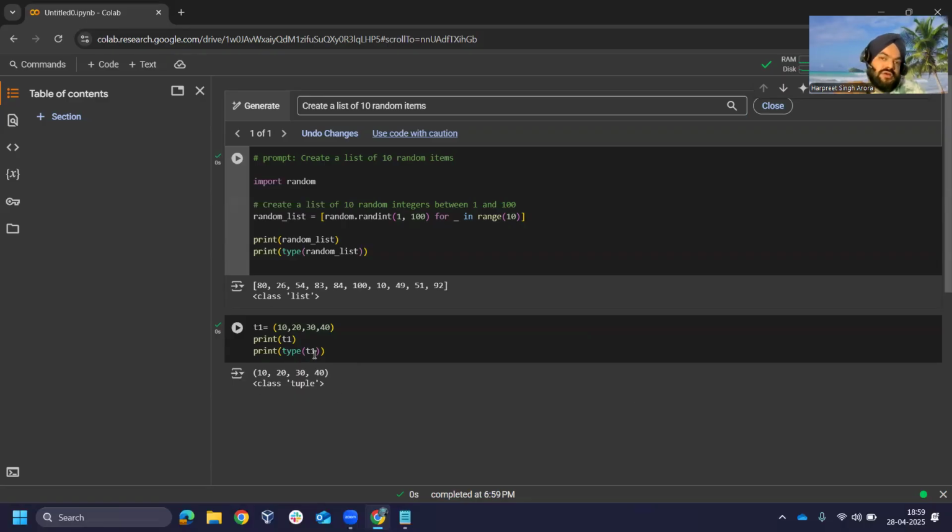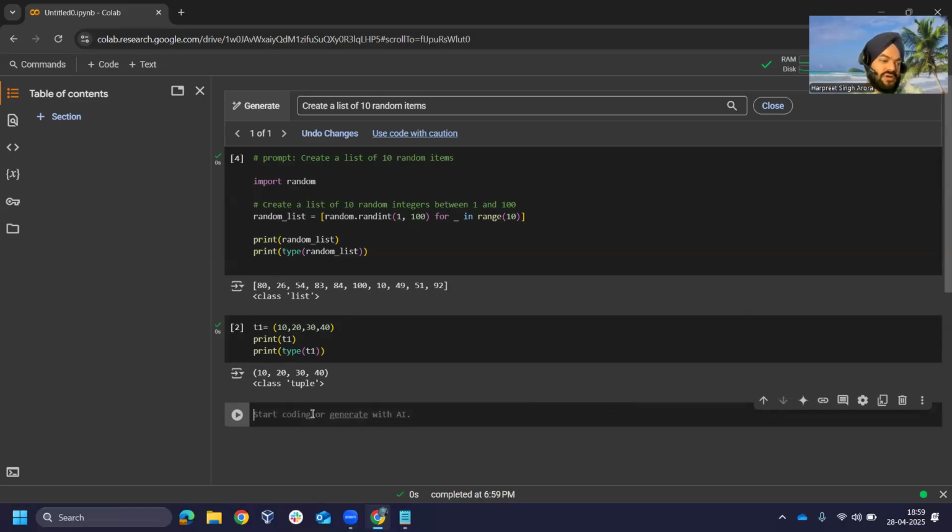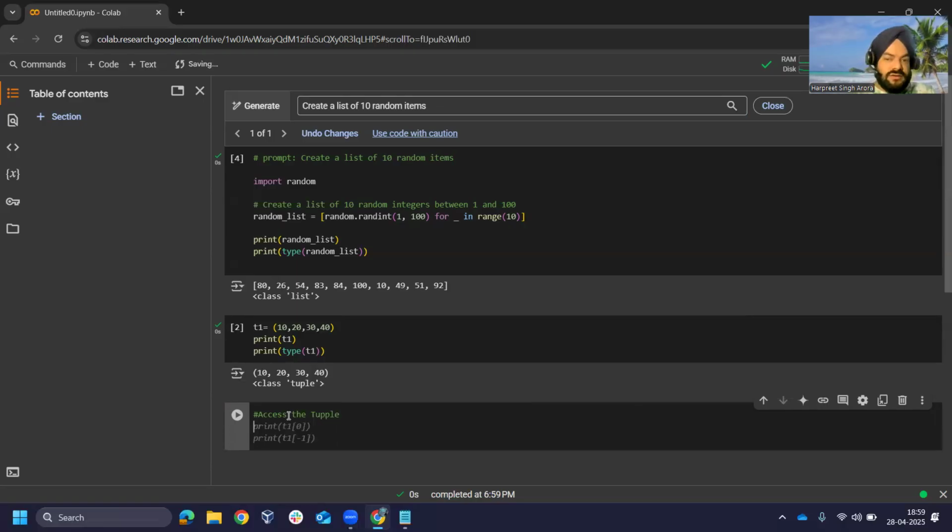You know the index we talked about in string also. The index starts from 0, 1, 2. These item indexes are 0, 1, 2, 3, and so on. Similarly here 0, 1, 2, 3. Now I want to access any item in the tuple here. So what I will do, I'm accessing the tuple. We are using the same T1.